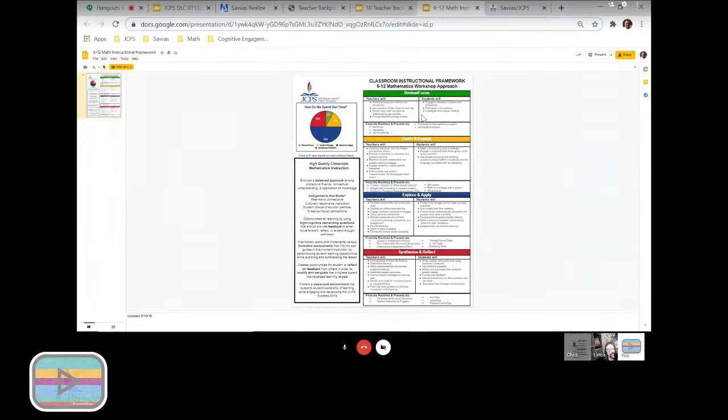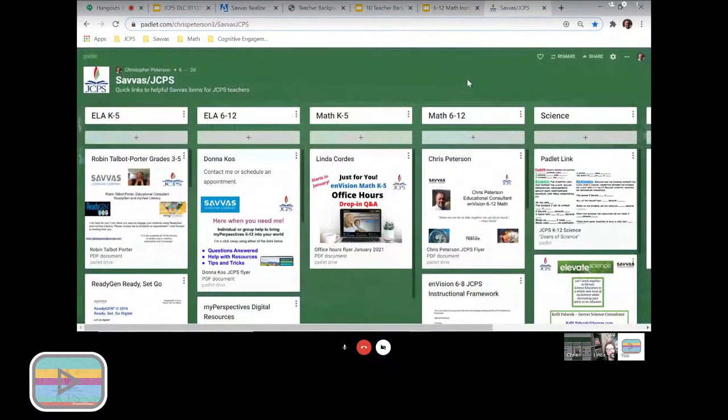I've taken those 4 areas of your instructional framework, and on the Padlet, hopefully Kelly or Linda are monitoring my chat, and they'll put this link in there for you right now. And it has a password, Teachers Rock. I have taken that instructional framework, and if you go to the Math 612 section, the first thing you will see is my flyer where you can always contact me.